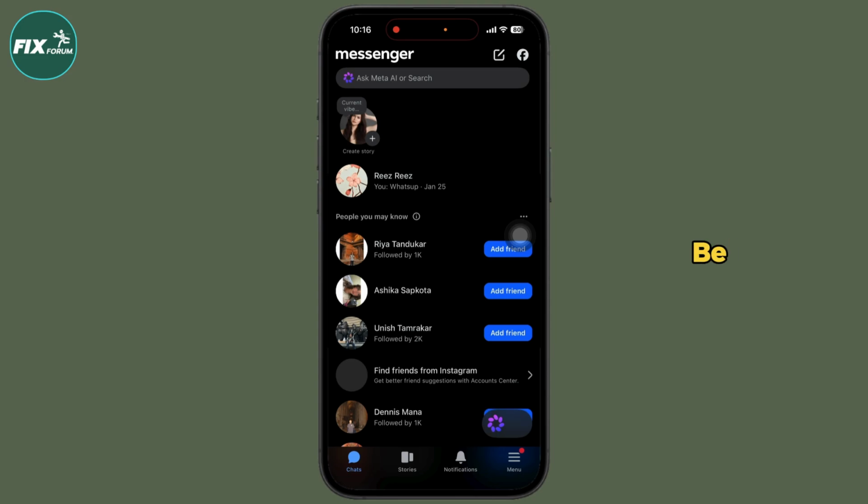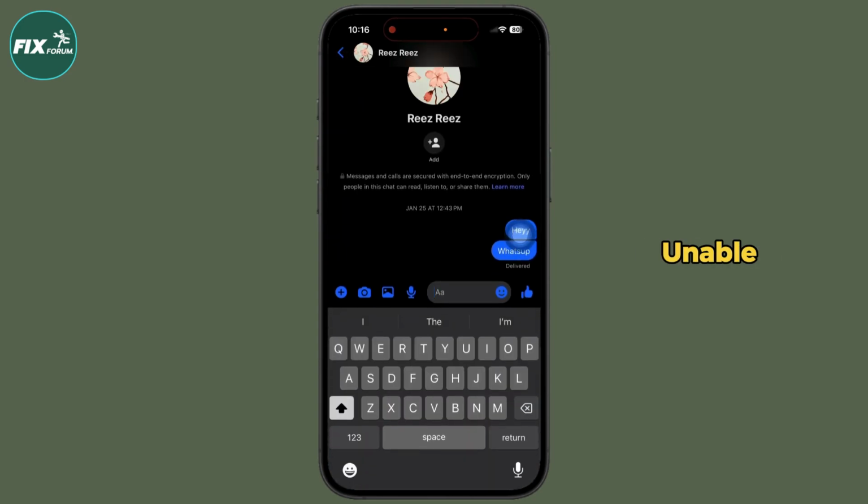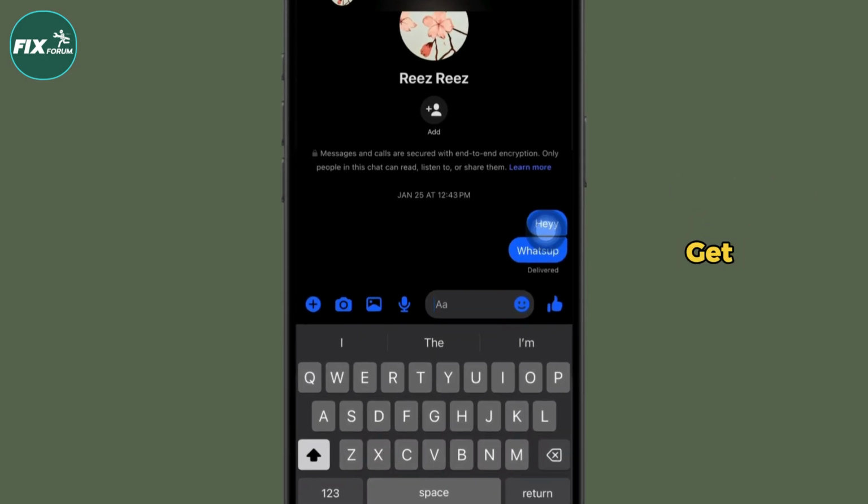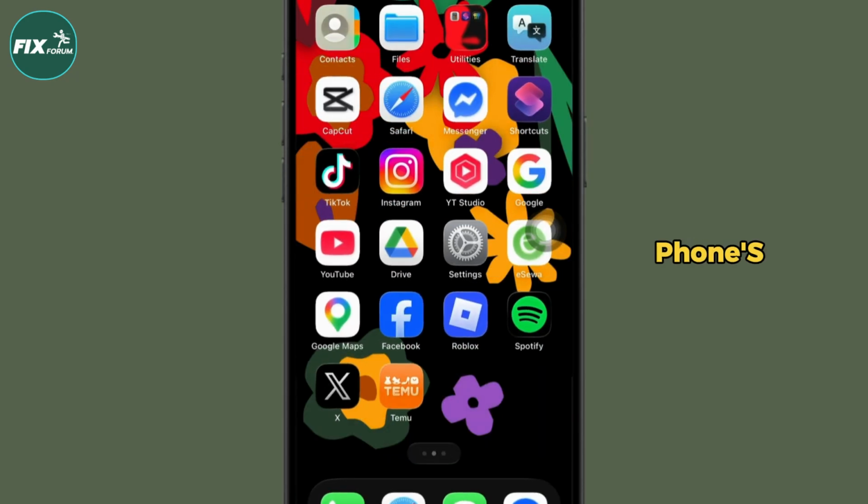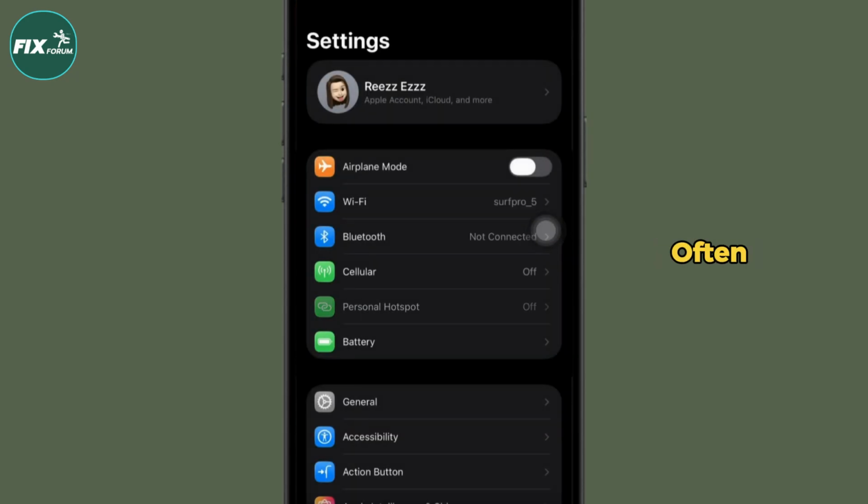In this guide, I will be showing you guys how to fix Messenger unable to load camera roll. Let's get started. First, check your phone's permission because this is often the main cause.